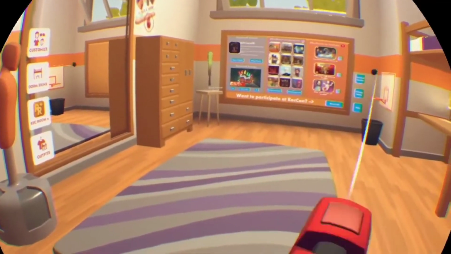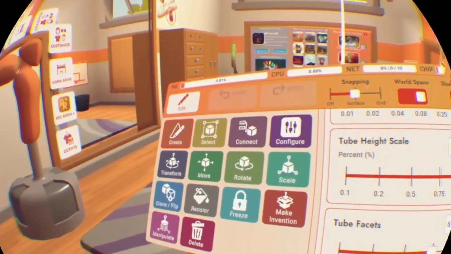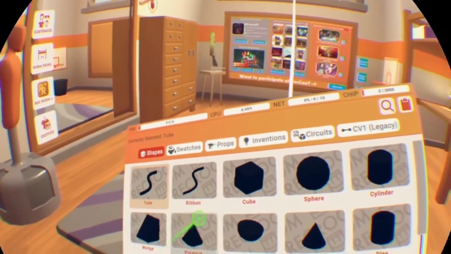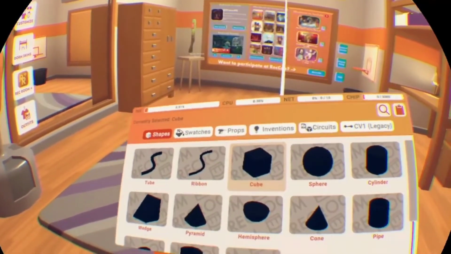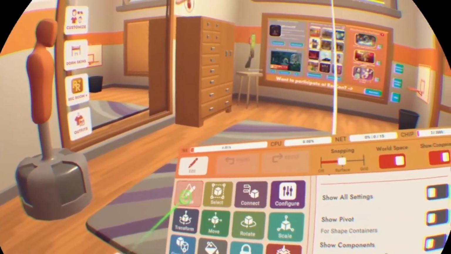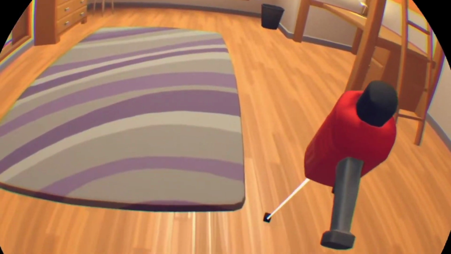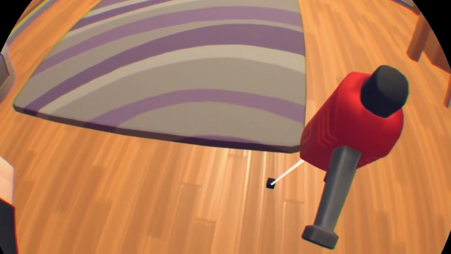Starting off with create. Create is where you want to go to your palette, and then shapes, and then you can change it to anything you want, from tube all the way to diamond. So I'm going to go with cube. Then I'm going to go back to tools, go to create, and you can create the little cube, as you can see.